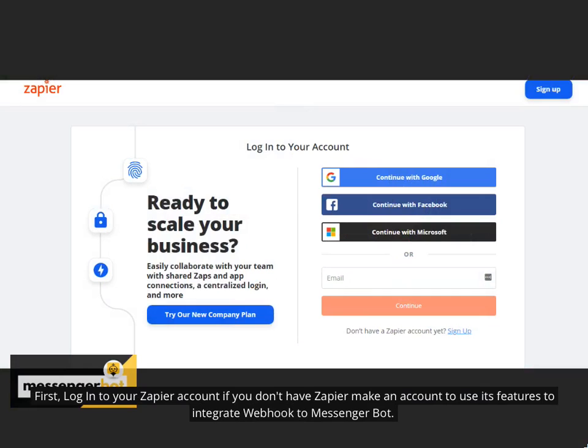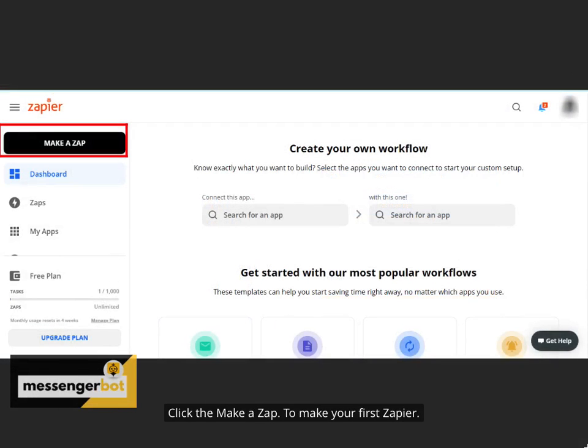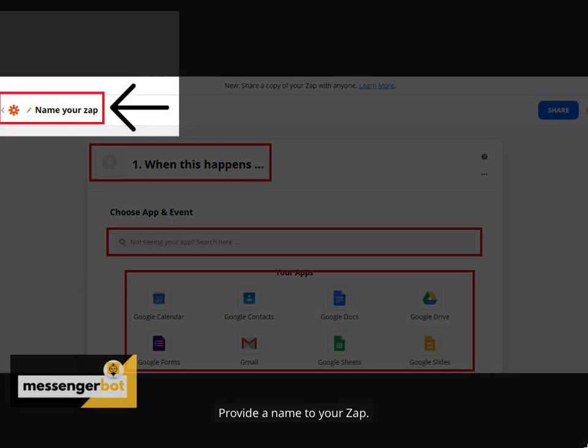First, log into your Zapier account. If you don't have Zapier, make an account to use its features to integrate Webhook to Messenger bot. Click the Make a Zap to make your first Zapier. Provide a name to your Zap.